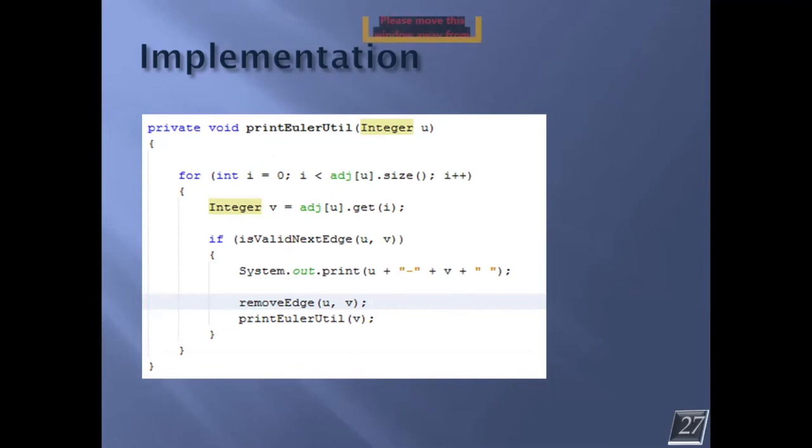Okay, this is the printEulerUtil function. It will print the Euler path and it will remove the edge which I already used. Then again it will recursively call the printEulerUtil function with the adjacent element of node u.